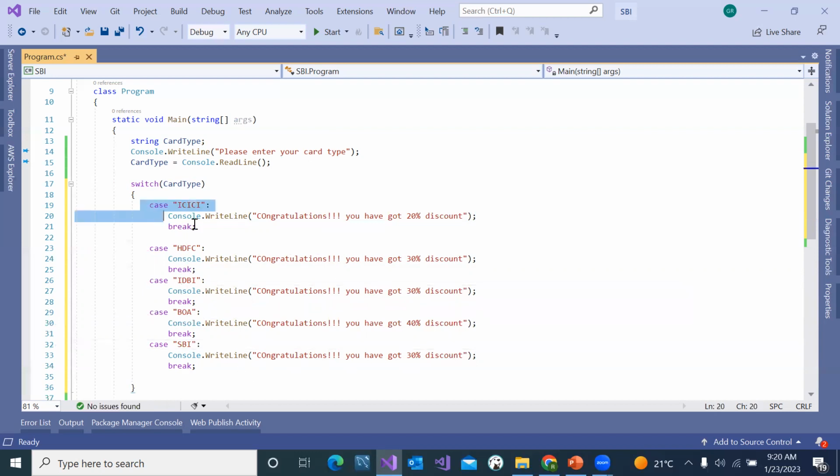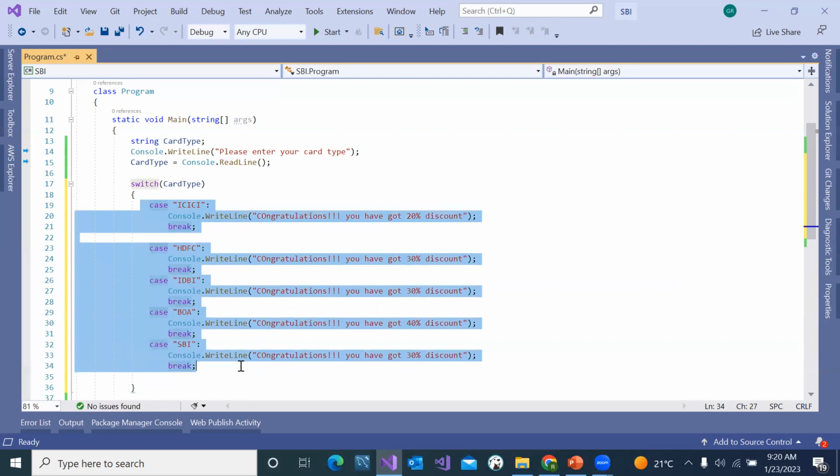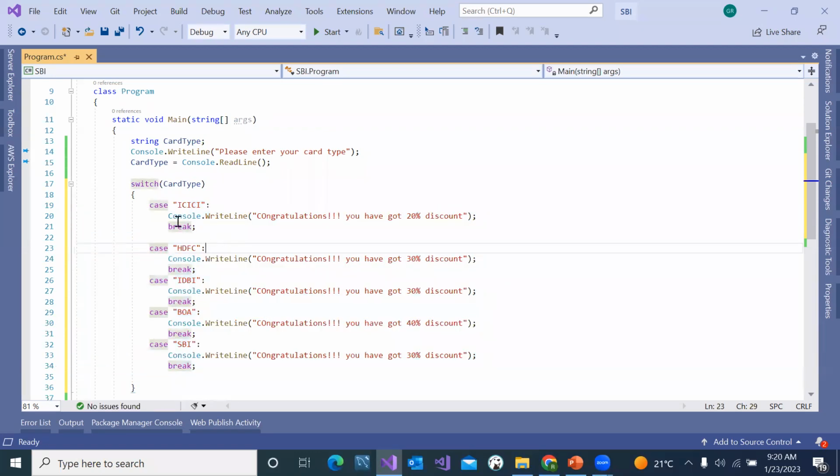See, now it looks well organized. The readability is going to be very simple. Anyone can easily understand: here we are verifying case ICICI, and this is what we are doing. Here we are verifying with HDFC. If it is ICICI, now what happens? Switch card type. This is your input. Now card type is going to be validated against all these cases. First, it will go to case 1.